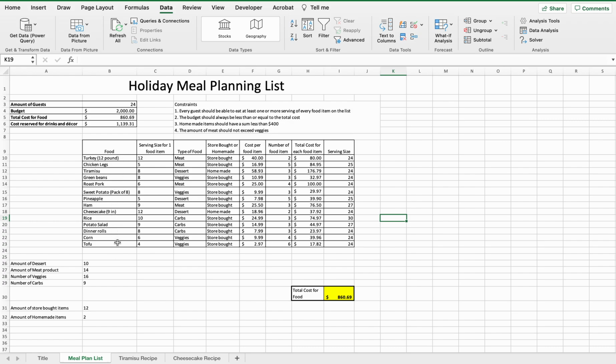Following the list of food is the serving size for each food item. One of my constraints is that every guest should be able to eat at least one or more servings for each food on the list. So of course, I would indicate the serving size for just one food item.